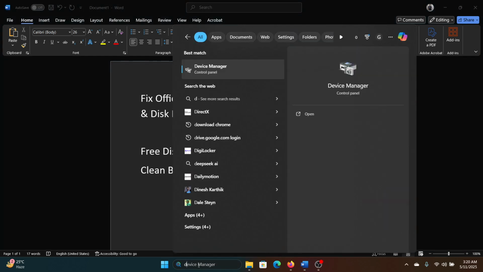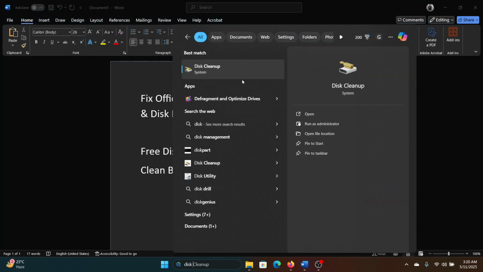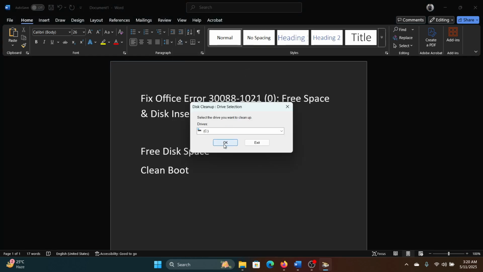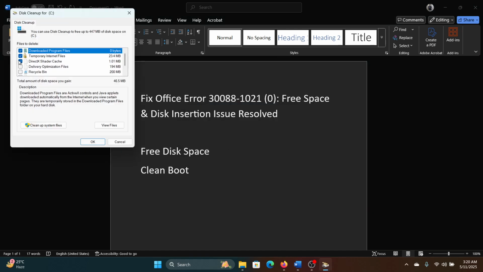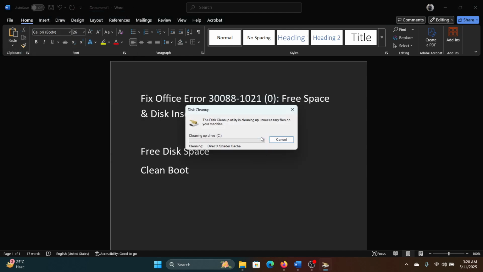So search for disk cleanup in the Windows search bar and then go to disk cleanup. Click on OK and then select all of these options here. And then click on OK and then select delete files.